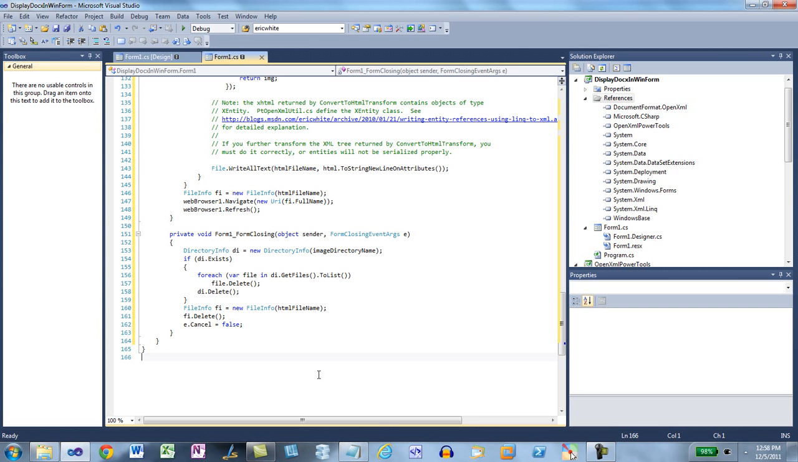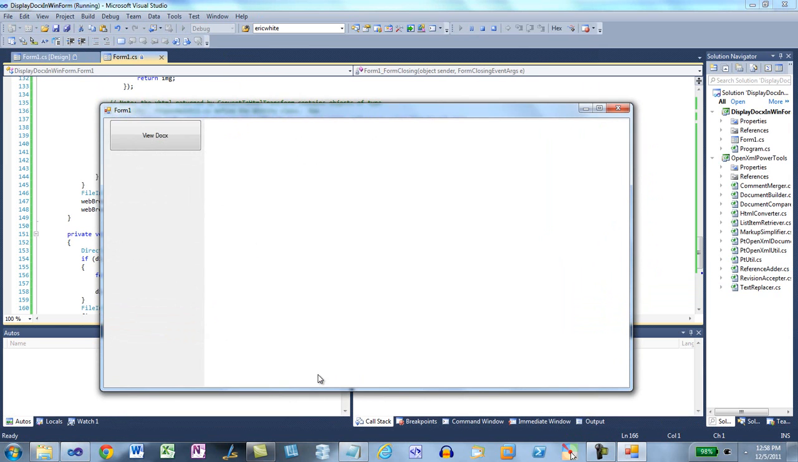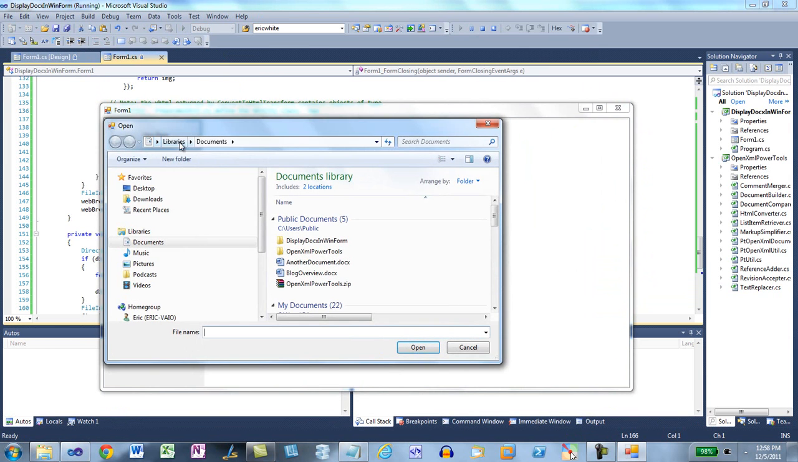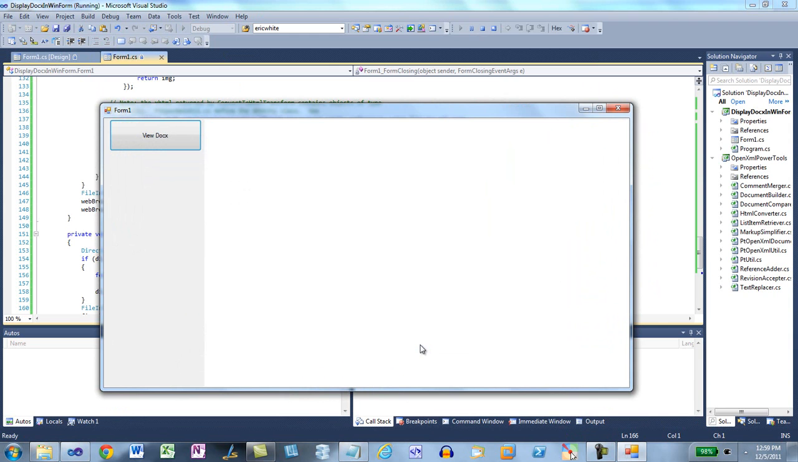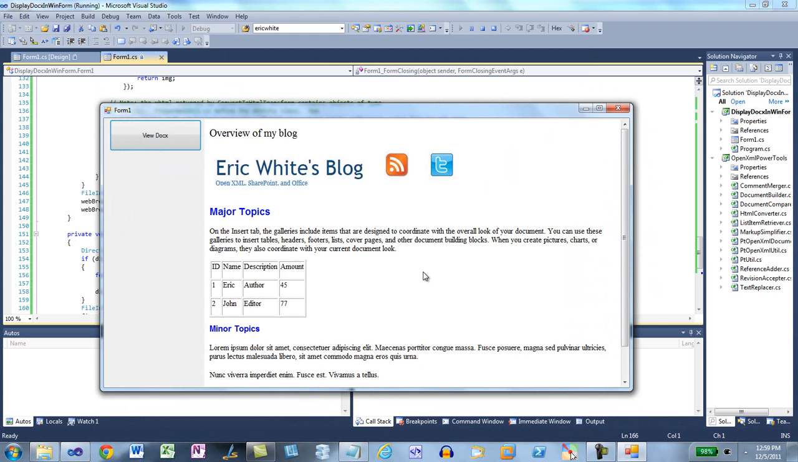Let's run the application. I'll click View DocX. Now I can browse to a document. I'll click this blog overview document. And there's the document. I can click over here and scroll up and down.